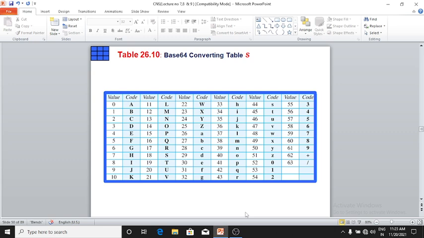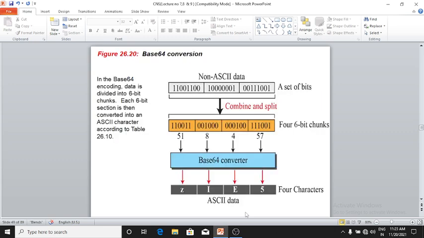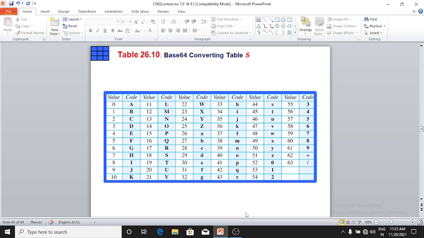When we have to convert the data into ASCII values, first we have to divide it into 6-bit chunks. Then those chunks are converted into binary, and then the chunks available in binary we have to convert into decimal, and decimal to ASCII by using the table. This is the base 64 conversion table for ASCII code.